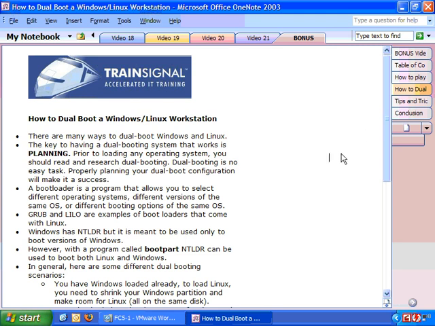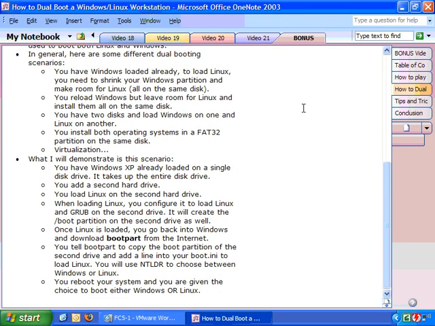So in general, here are some of the different dual booting scenarios I came up with. First off, you have Windows already loaded and you load Linux, but you need to shrink your partition to make room for Linux. Now this is doing this all on the same disk. So let me say that again. You already have Windows loaded. You want to load Linux, but to load Linux you have to shrink your Windows partition, because by default when you installed Windows, most likely you chose to use your entire hard drive. So that's one way of dual booting. And that is a possible scenario, to go in and shrink your Windows partition.